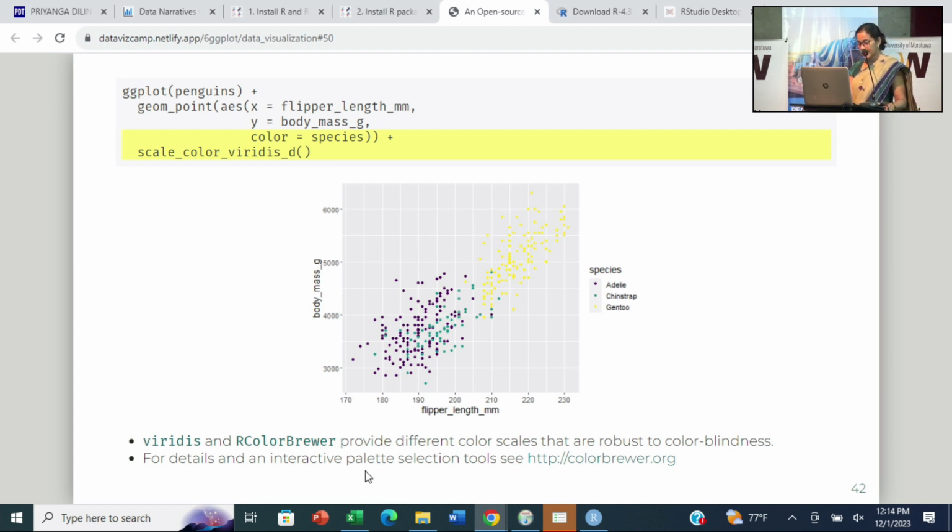So for details and interactive palette selections, you can go to the website. The reason I use Viridis quite frequently in my journal articles is that the palettes work even in black and white. You can differentiate those points even in a black and white printout. Sometimes that is a requirement. Sometimes if you insert a lot of colorful graphics into your journal, you have to pay some extra amount. Then you can avoid such things.